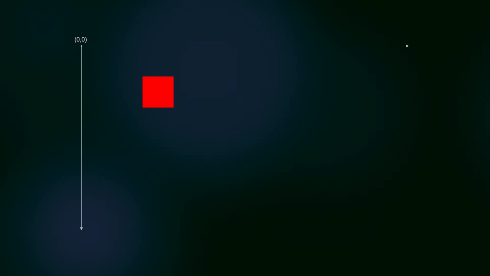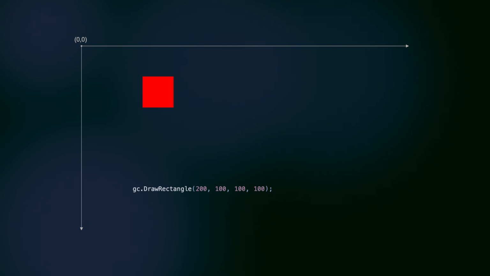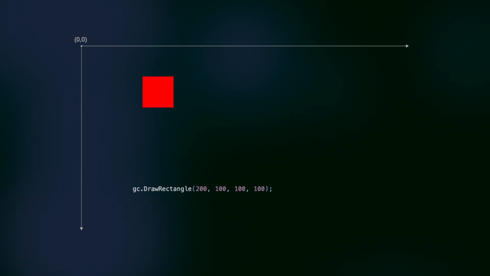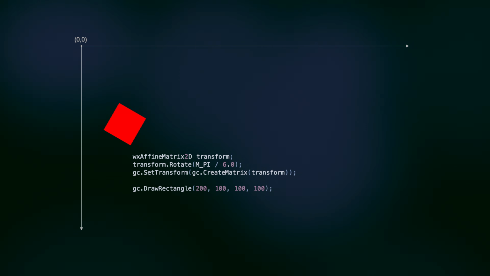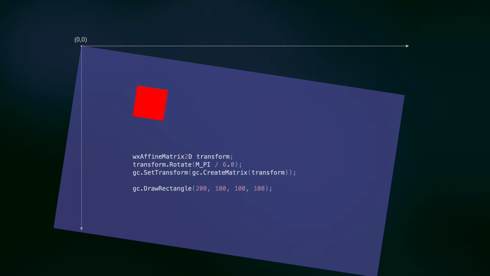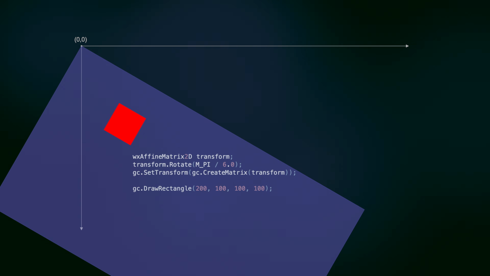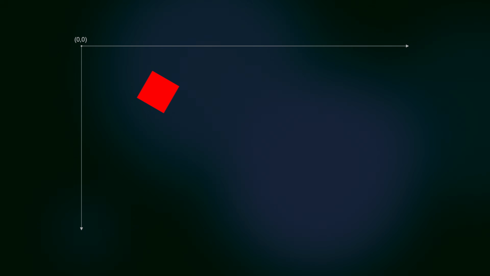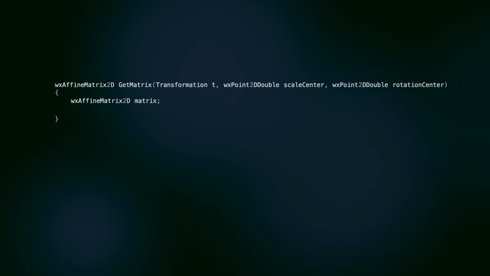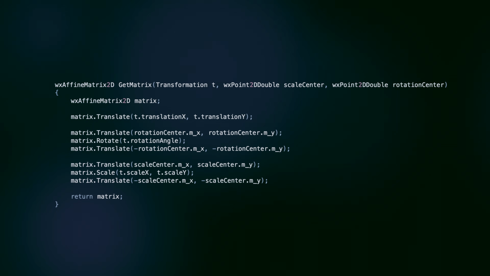What if we have an object that's not centered at 0, 0? This rectangle starts at x 200 and y 100. We want it to rotate around its center like this, but when we apply rotation, we get a different result. That's because everything is rotated around the center of the coordinate system. To work around this issue, we need to move the object to the center, rotate it, and then move it back to its original position like this. Here's the final version of our getMatrix function that considers the rotation and scale center.